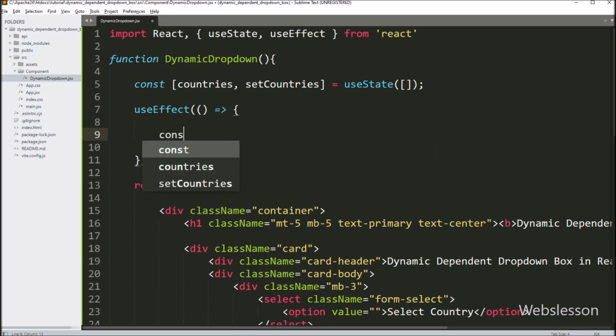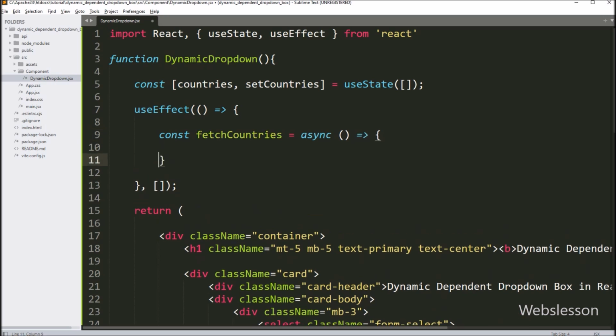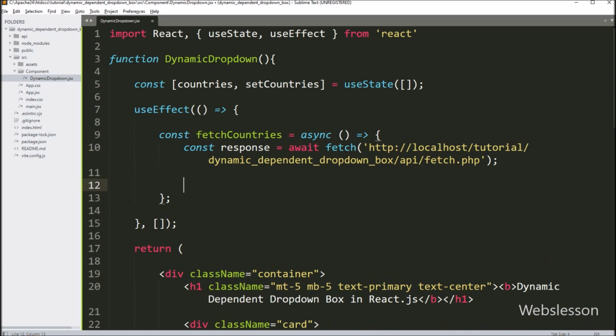So under this, we declare an asynchronous arrow function named fetchCountries. This function will be responsible for fetching data. Under this function, we write a constant response variable equal to the fetch function. And under this function, we define the PHP API endpoint. So here, we send an asynchronous request to the specified endpoint. And this await keyword is used to wait for the response to be resolved.